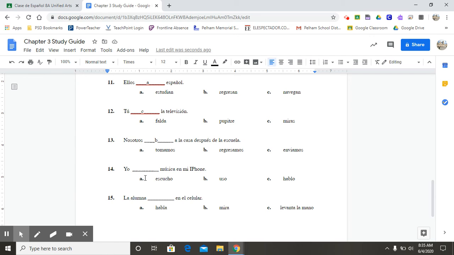Let's see. If it's A, yo escucho música en mi iPhone. I listen to music on my iPhone. That one would work. All right. B, I use music on my iPhone. Not so much. I mean, no. You listen, all right, to music. You don't use the music. And C, I talk music on my iPhone. No, that wouldn't work either.